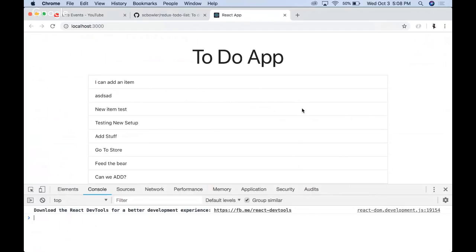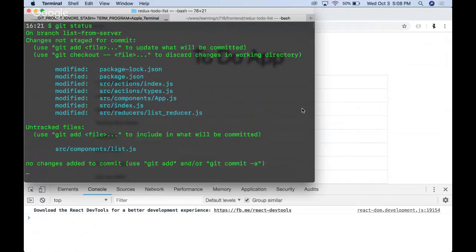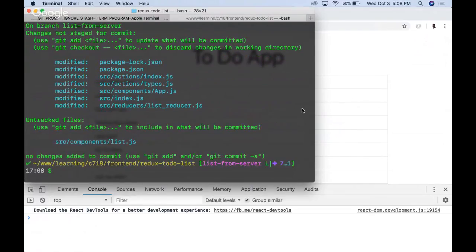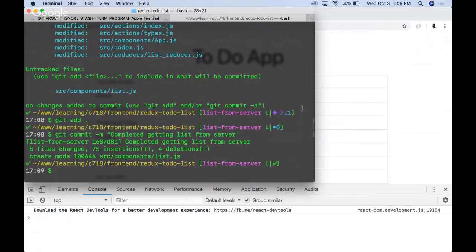So first thing we need to do is we left off on our list from server branch. So we need to add, commit, and push that, and then merge it to our master. So quick git status check. Looks about right. So let's say git add, git commit, completed getting list from server. And then push.